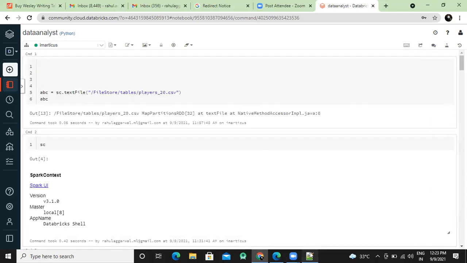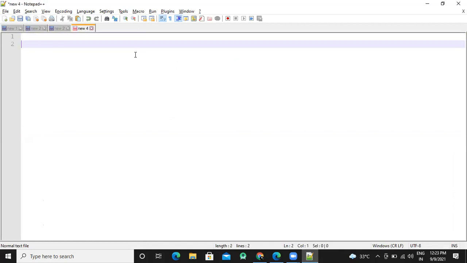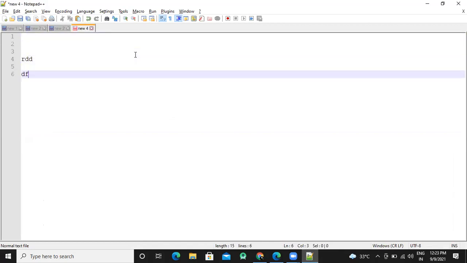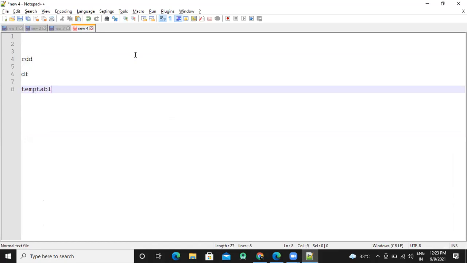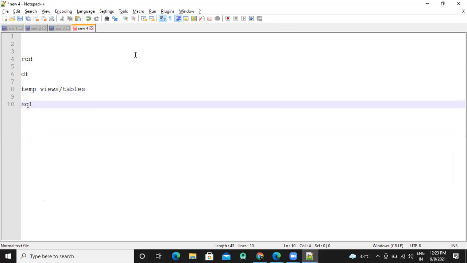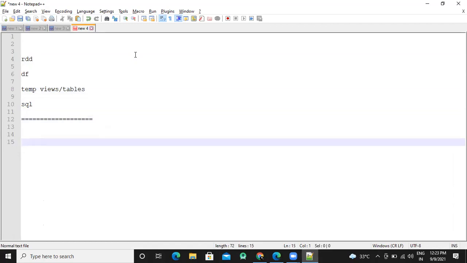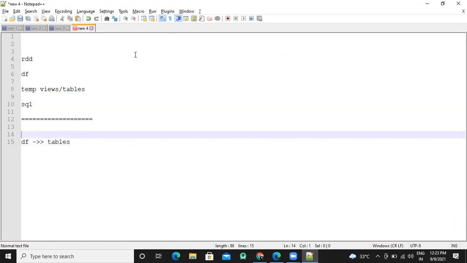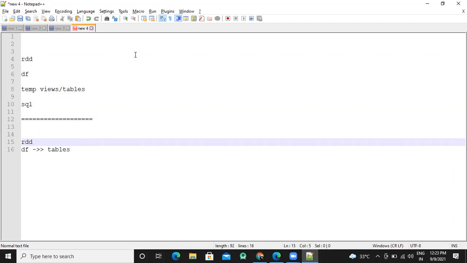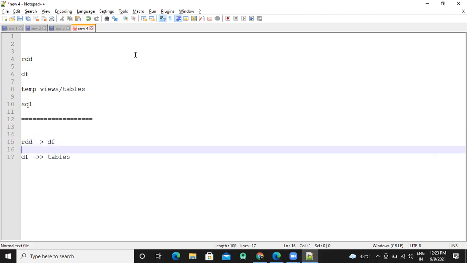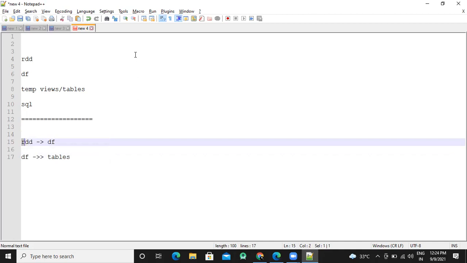Okay. So before I move ahead, we talked about RDD, we talked about data frame, we talked about temp tables, and then we ran the SQL. All these things are done. Temporary views or temporary tables, whatever, how to create them, right? So here something very interesting comes into picture, that we converted a data frame into a table, right? But can I convert an RDD into a data frame? Yes. Let's say you are given an RDD, you can convert an RDD into a data frame also.